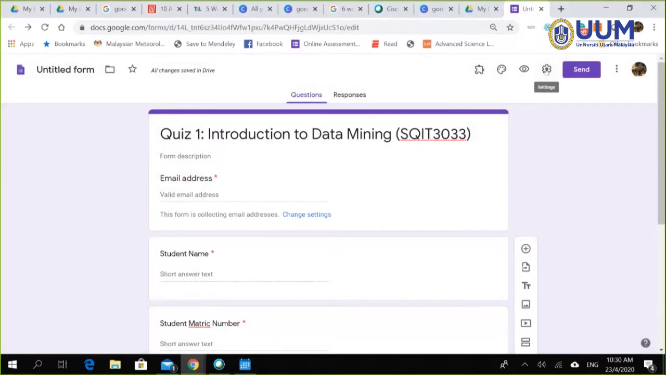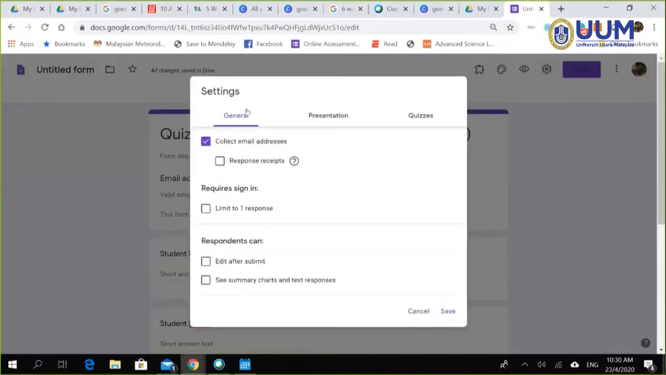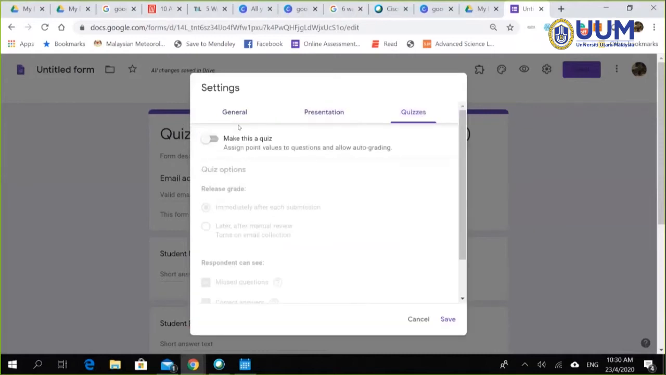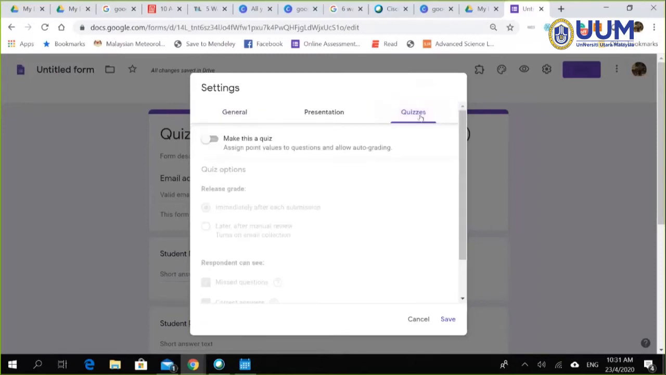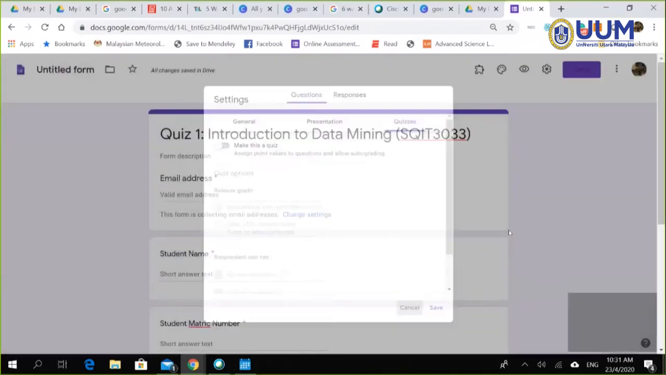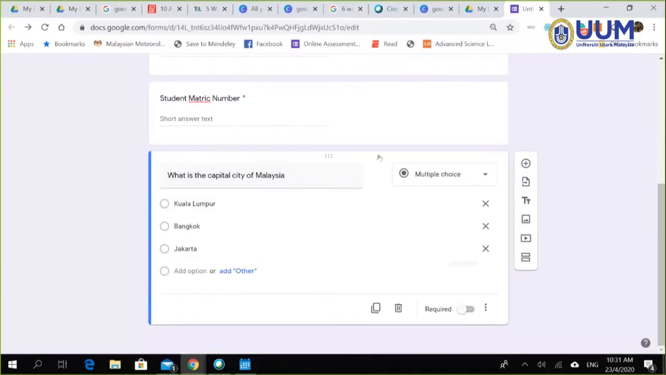If you click this one, you have General, Presentation, and Quizzes. In order to make this Google form a quiz, you need to click Quizzes. Make this a quiz: assign point values to questions and allow auto-grading. So this will help you do the auto-grading. In the current version, we don't have any point value for each of the questions, and we also cannot select the correct answer for the question.